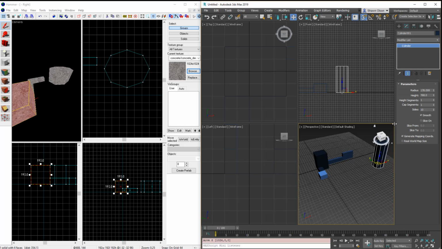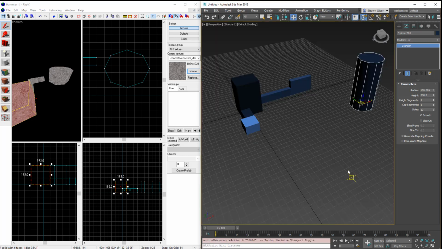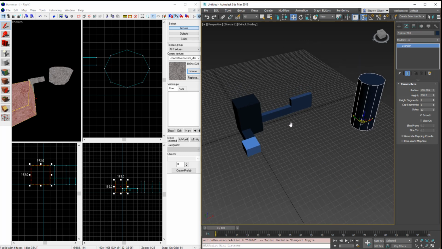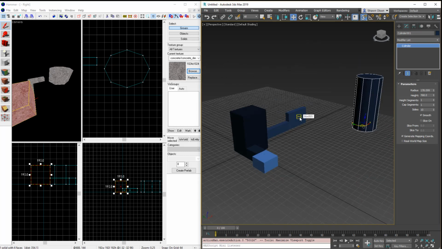Whichever viewport is currently the highlighted viewport, which is right here designated by the yellow outline, if I hit Alt-W, it's going to maximize. So I like to work in just this perspective viewport. Some people like to keep out the multiple viewports. That's your own preference.